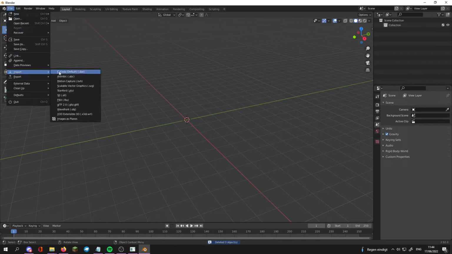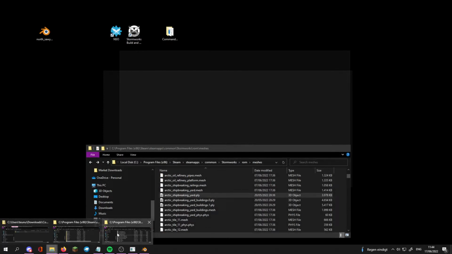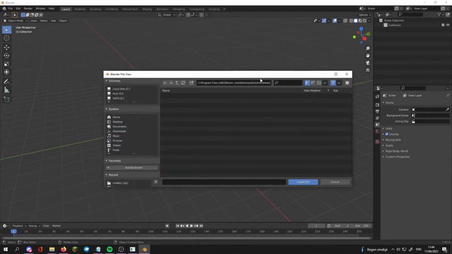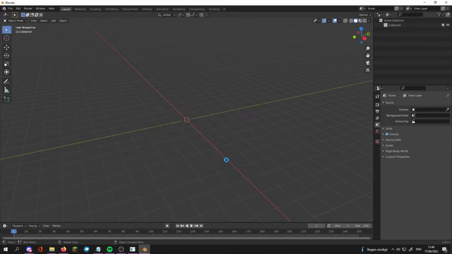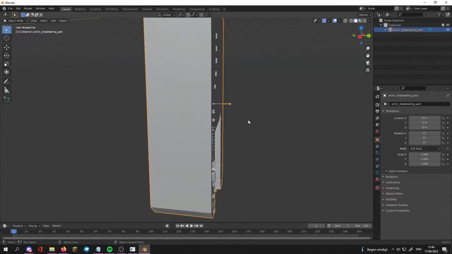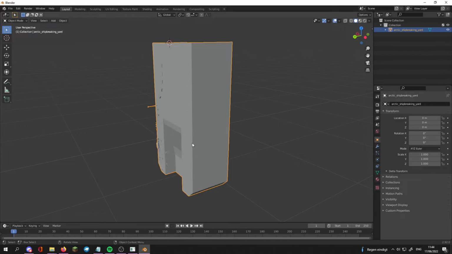There you go, import .pli. You move to the path, you can just copy and paste right there, and then it will only show you the PLIs. In this case, I want to click shipbreakingyards.pli. You notice right here that there are a couple of things. The first thing is that it's rotated incorrectly, so we'll fix that.